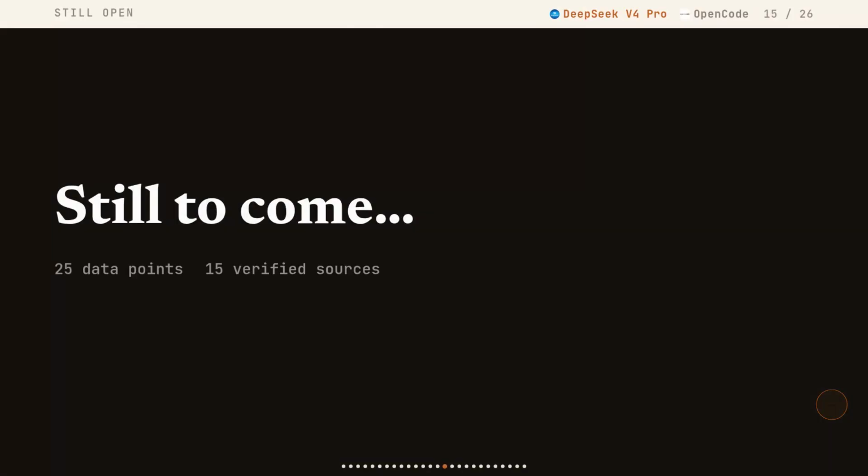Alright, so DeepSeek V4 Pro has been winning on price, benchmarks, and speed, but context limits and deployment flexibility are still ahead, and deployment is where OpenCode's whole value proposition actually lives.